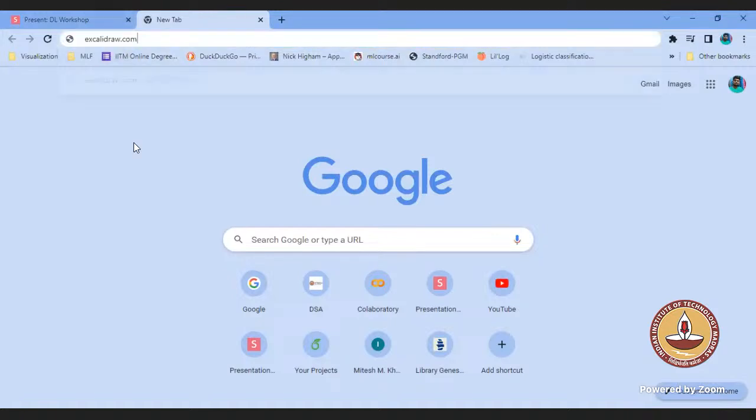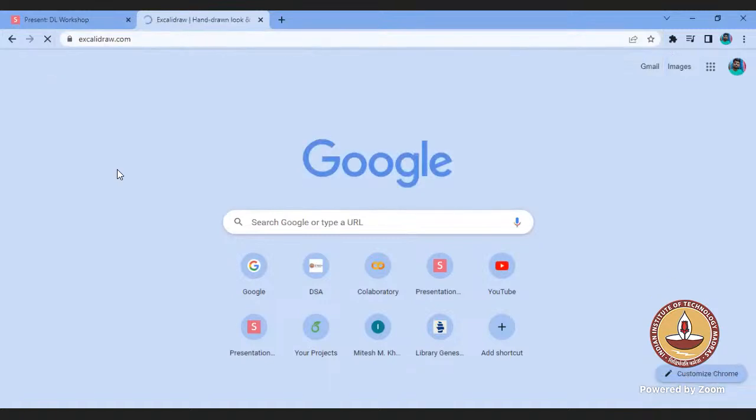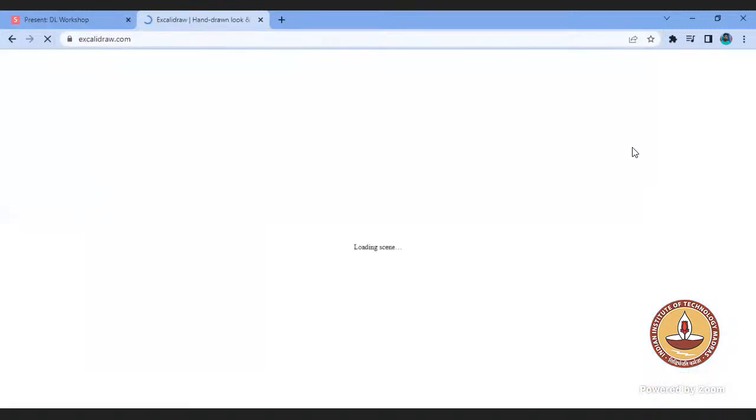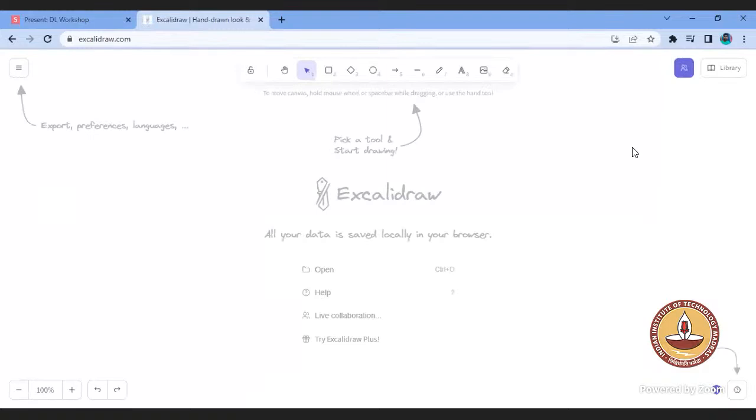Okay, these ones. So do I need to sign in, or is it kind of straightforward? It's straightforward. No need to sign in. You can just start drawing. Just click on the pencil tool and start drawing. Okay, is that visible at your end? Yeah, it's visible, sir.